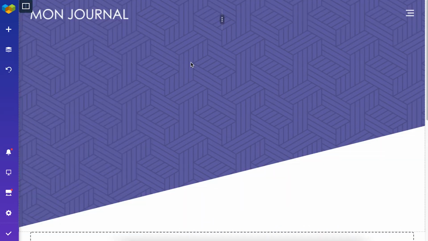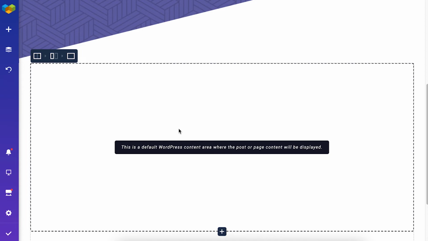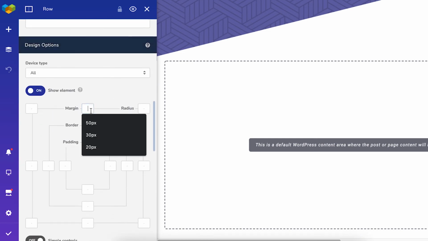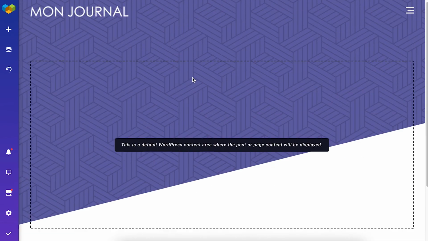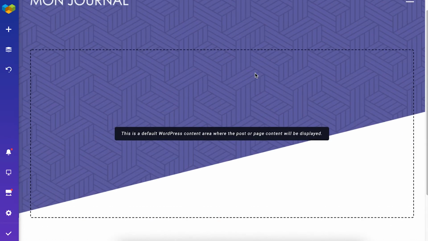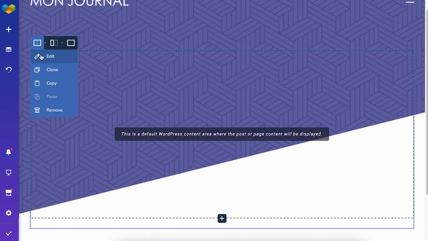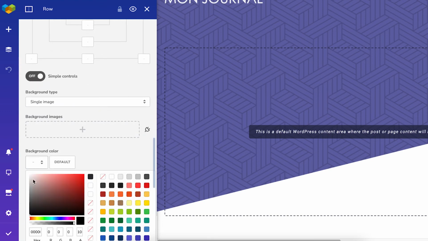All right, and now we want the content area. Of course, this is too big of a header, so let's make this content area overlap that background we just made. We can do that by going here, the edit window of the row, and adding a negative margin. As you can see, now the content area jumped right on it, but the text won't be visible here, at least when we add content. So let's do another thing and make the background of this white.